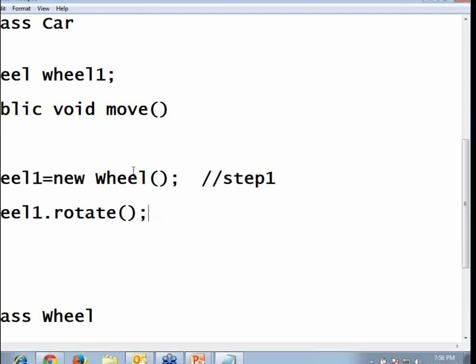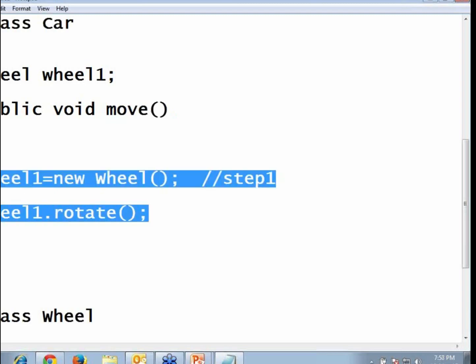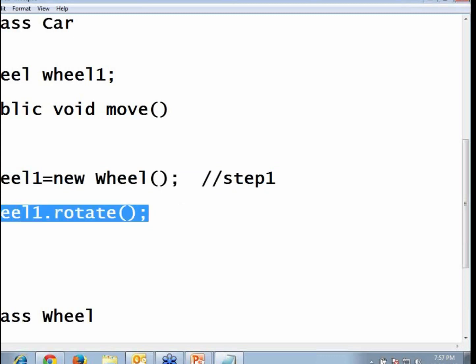Suppose I don't want to move the car. Suppose at a later stage, I don't want to work with the car class. I mean to say, I don't want to move the car itself. But already I have created this object. Since you have already created this object, definitely it should be stored in the RAM. So the memory management would be typical, and sometimes it would become complex.